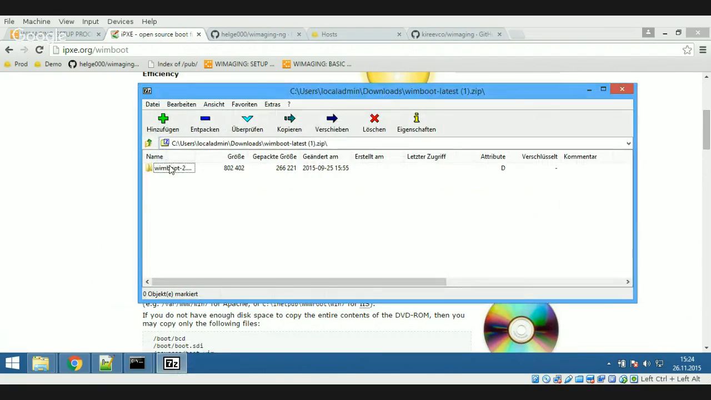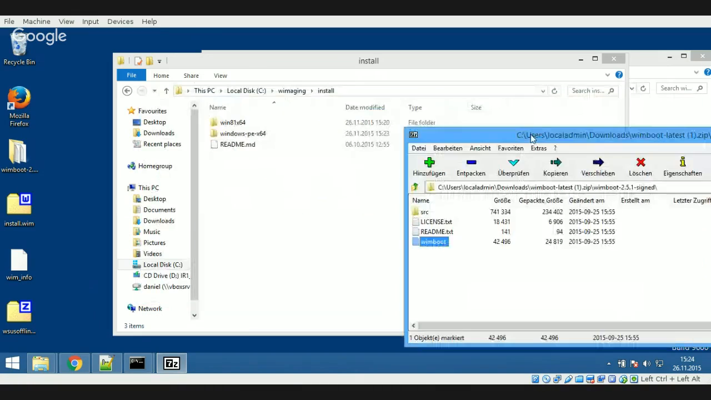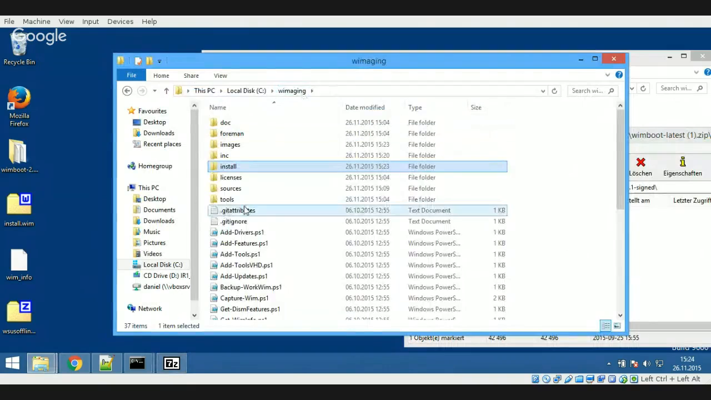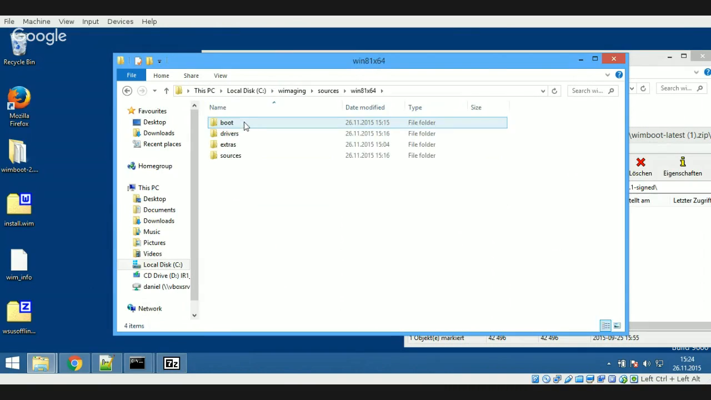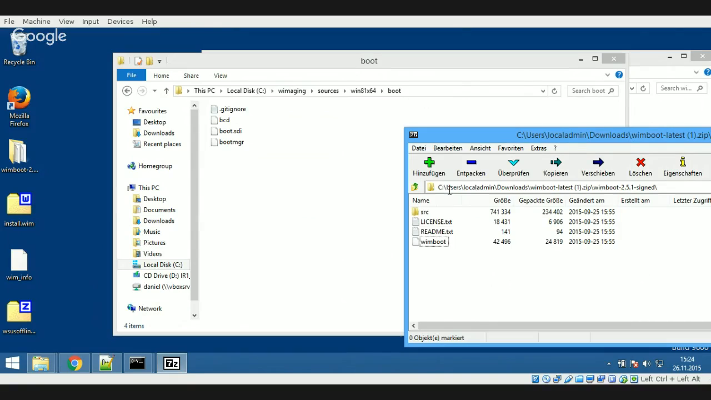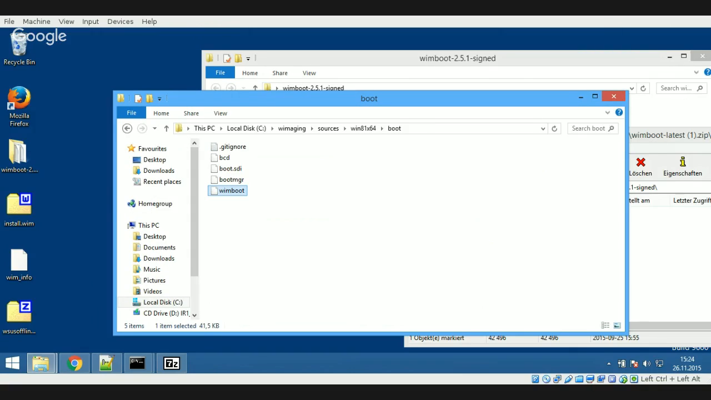This is not actually necessary. You can do this manually later on in Foreman as well. But if you put the boot file, best of course in sources, boot, wimboot, then it will automatically install from the Foreman proxy.